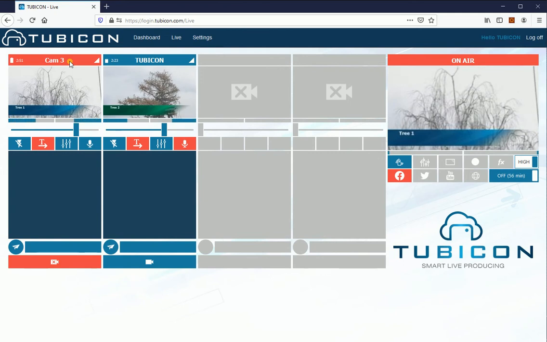What you also can do, if you have a camera outside your scope or outside of vision, is chat with the camera person who is holding the camera and say, for example, are you ready? And then he can answer, for example, with a yes. So you do not need a voice communication, you can use the chat functionality directly from TUBICON to interact with the cameraman.